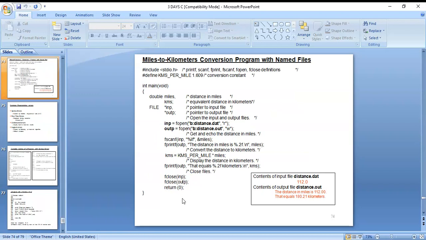And here you can see the miles to kilometers conversion program with named files. Here int main(void), and double miles and kilometers. Input is equal to fopen of the input file, and output is fopen of the output file. Then fscanf and fprintf. Kilometers is equal to kilometers per mile times miles. fprintf to output, that equals %.2f kilometers, kilometers. Then fclose for each file, and return 0.